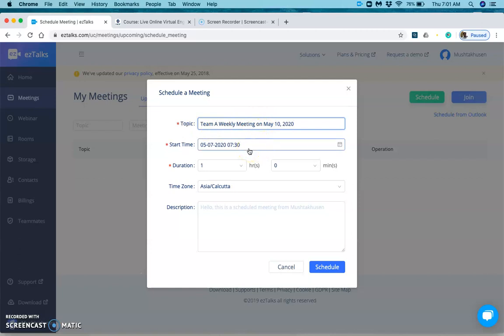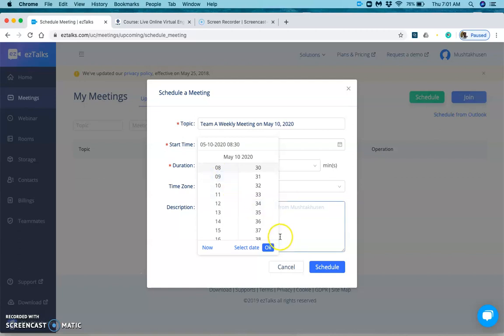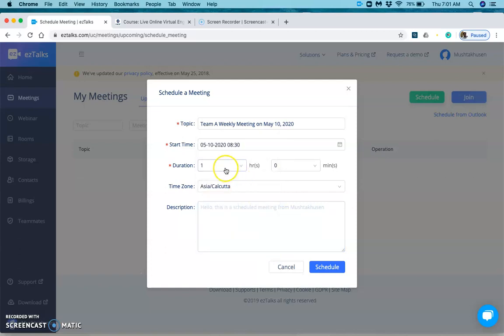Then start time. So here you can select date and time. So I'm going to select 10. Then you can select time too. So I'm going to select say 8:30. Okay. Then duration 1 hour. Anyways, we are using free version, so the meeting will last for only 10 minutes.